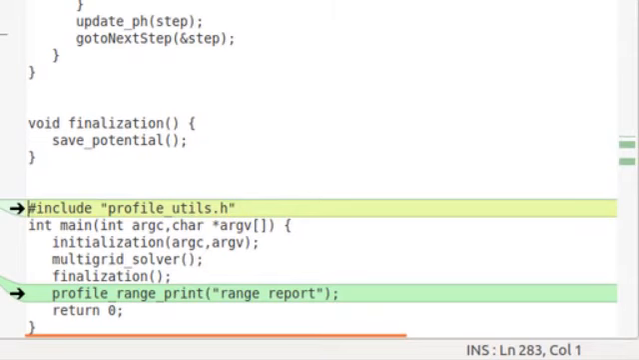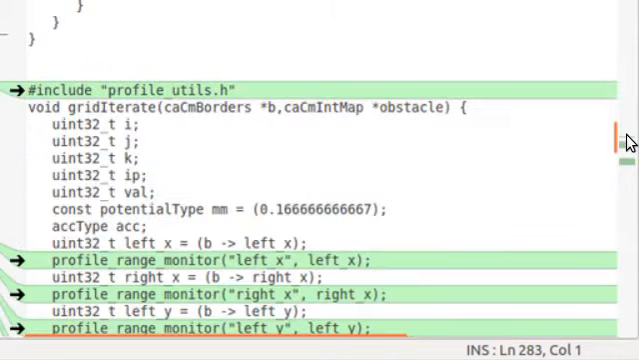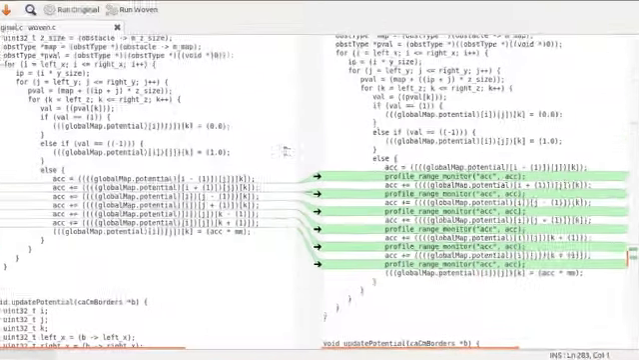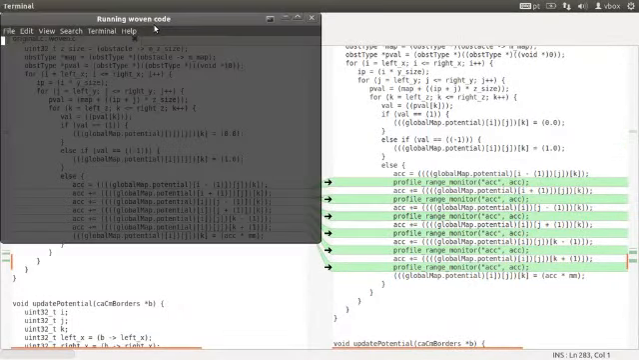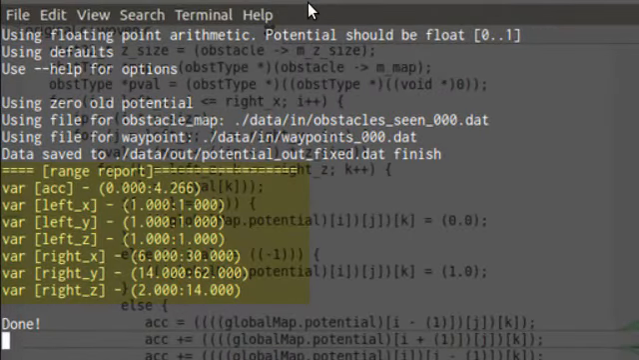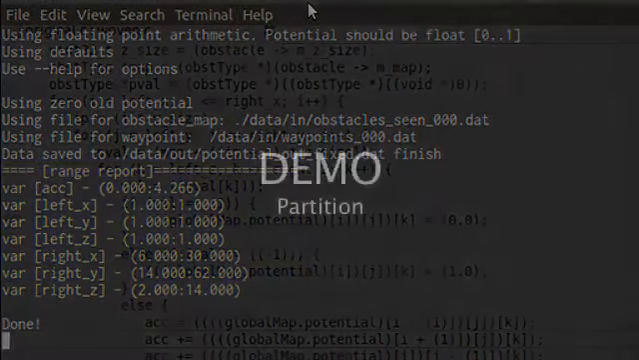As expected, the call to the function that prints the final report was inserted in the main function. The include directive was inserted before the main and grid iterate functions, and profiling is performed only to the selected variables. Let's now see the execution of the weave application. As expected, the weave application printed extra information related with a range of values used by each of the selected variables.